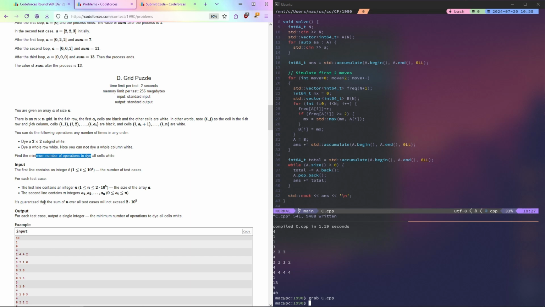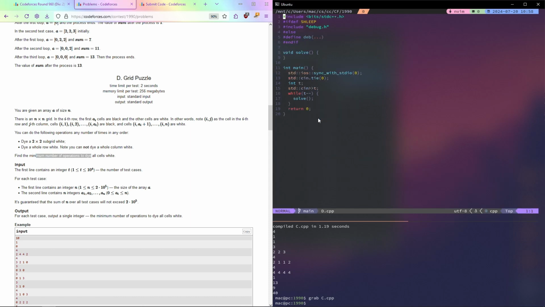So it's at most n, because we can just dye every row. And then I'm going to just get the input first.